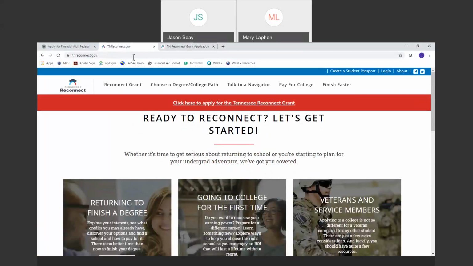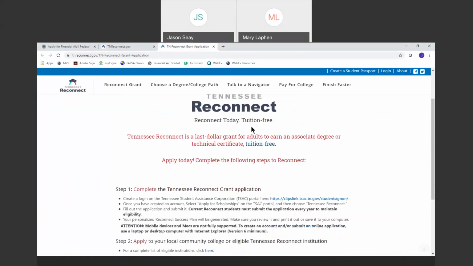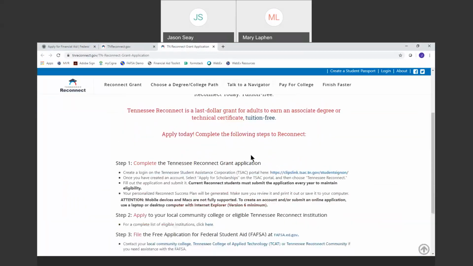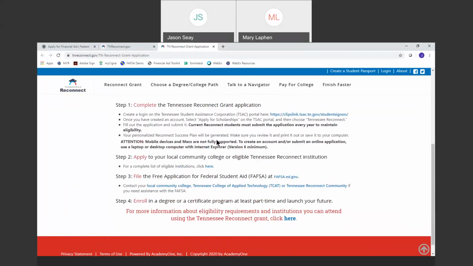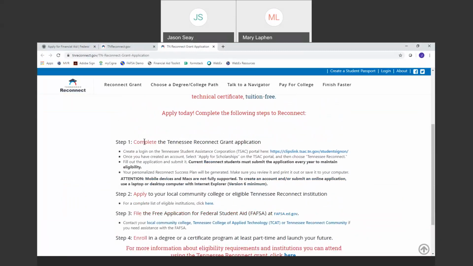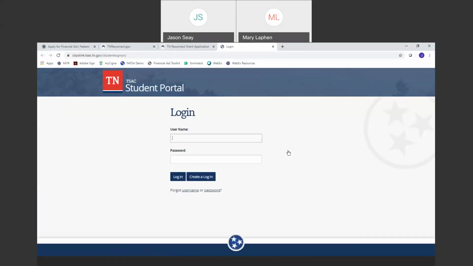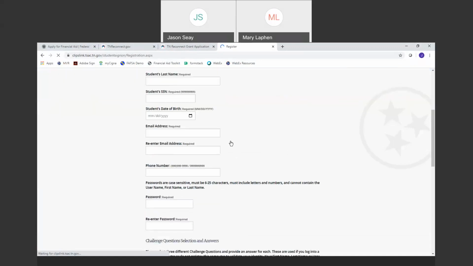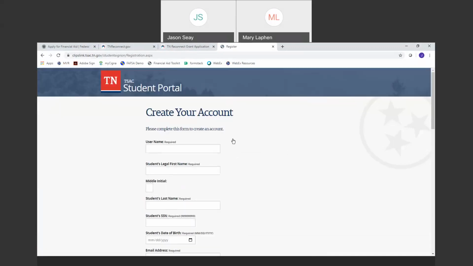If you click right there and you scroll down to that blue link in step 1. Yep, right there. And then right under there, it says to create your TSAC login with that link. Yeah, there you go, right there. And then you can create that login and then go through. So you definitely need to do that from a Reconnect perspective if you haven't already.